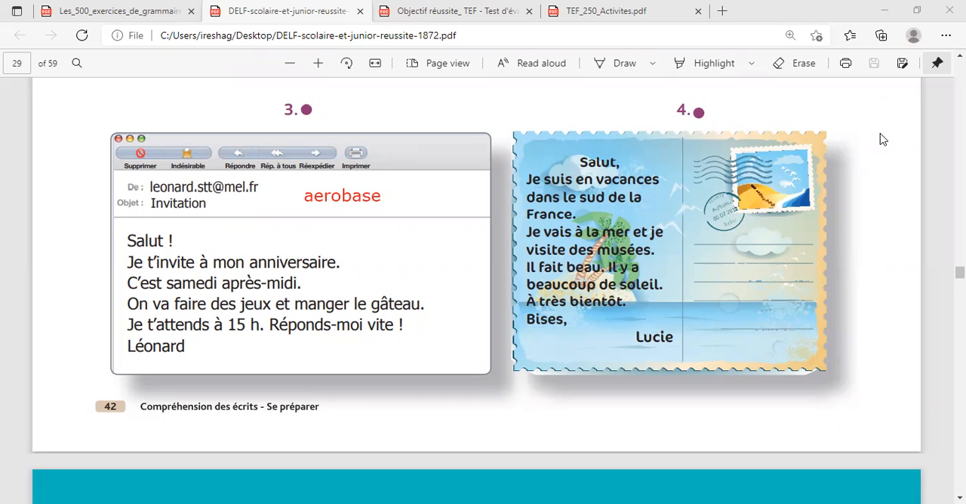Dans le sud de la France. In the south of France. Dans le sud de la France. Je suis en vacances dans le sud de la France.